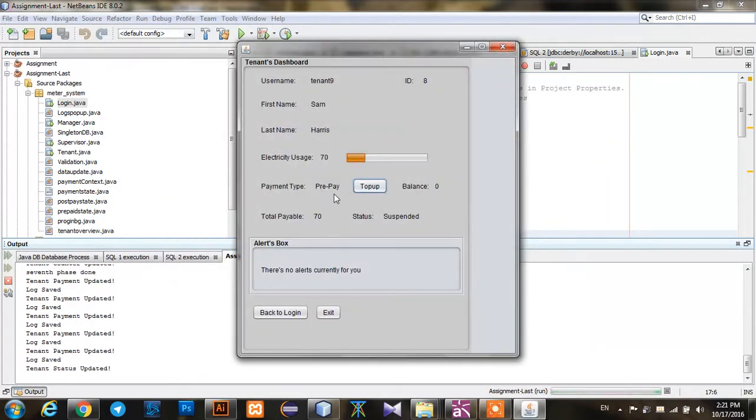Alright, as you can see now, this is prepay, and it's suspended because the total payable is 70 and electricity is 70 and the balance is 0. And when you have outstanding, this will automatically be set to suspend. So now let's top up.